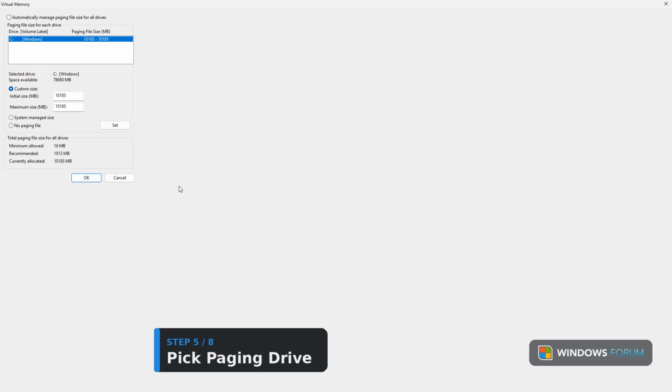Now you turn off automatic control so you can choose the drive yourself, which is important for placing the paging file where there's enough room. You click Automatically Manage Paging File Size for all drives, then click C: to target the main system drive. If the drive won't highlight, clear the automatic checkbox first, and then select the drive again.